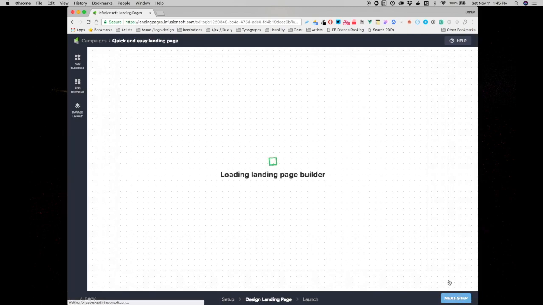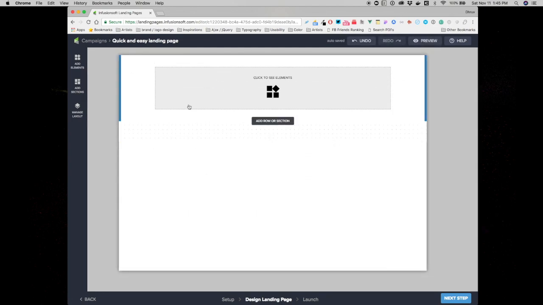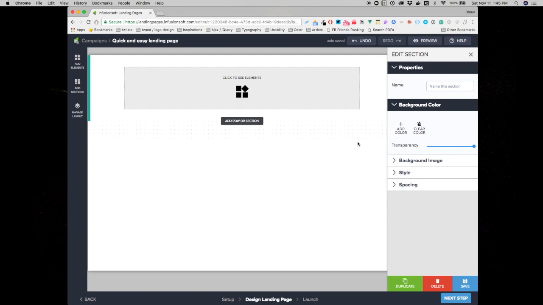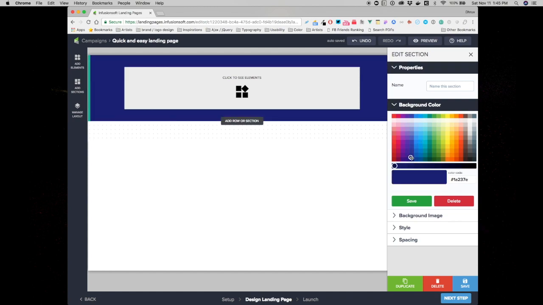Once I enter the new landing page builder, it'll start me from scratch. I'll pick a single column layout and I'll change the background color of the whole section. So I'll pick the color that I want. I'm going after that green. And one thing to notice is as I pick these colors, it also creates a whole color palette for me so that I can reuse the same colors over and over again throughout my page.